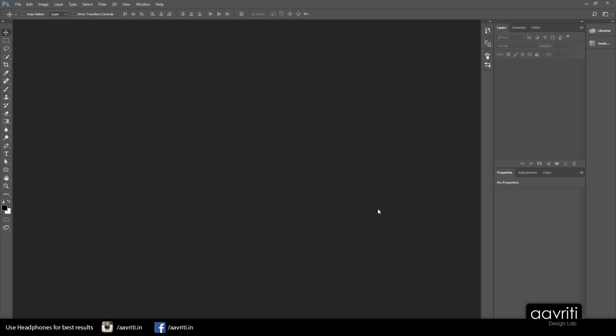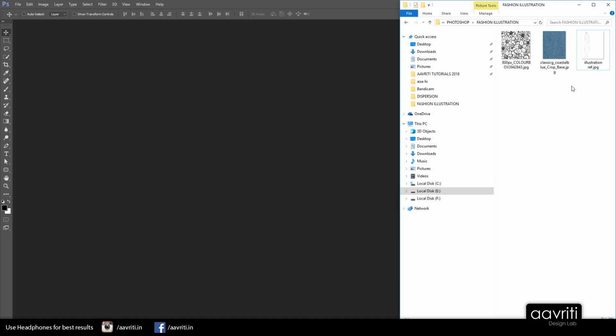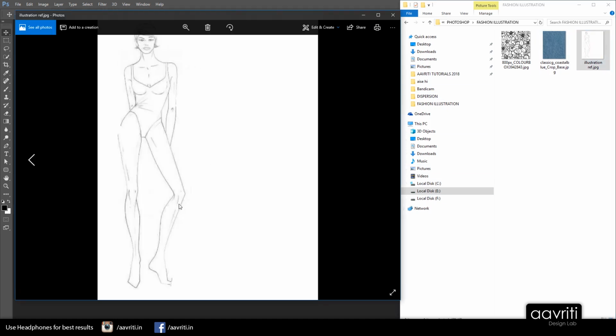And today I'm going to show you a super cool technique of doing fashion illustrations in Photoshop. The objective of today's demonstration is very simple. I have downloaded this reference image, and on top of that we are going to put garments and we will be doing it from scratch.